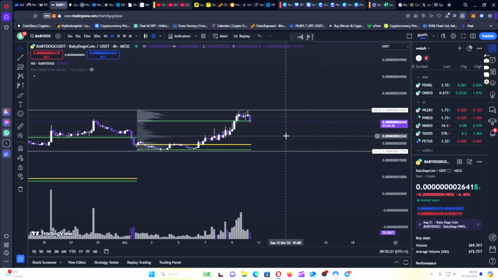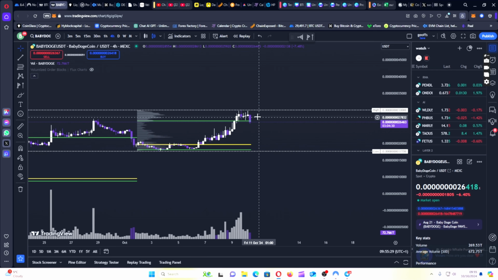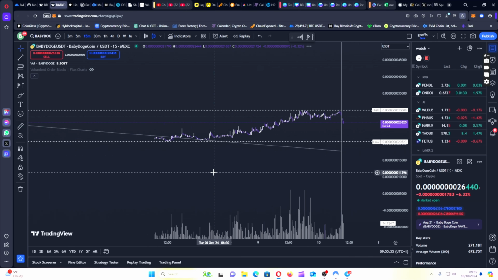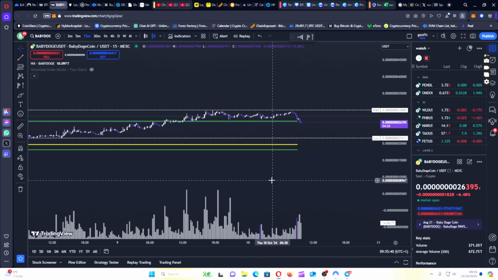Baby Doge. It's at the value area high. It's at last month's value area high. We want to see bearish order flow start to come in. Go down into the 15 minute. Are we creating any bearish fair value gaps? Let's have a little look while we're at the value area high.